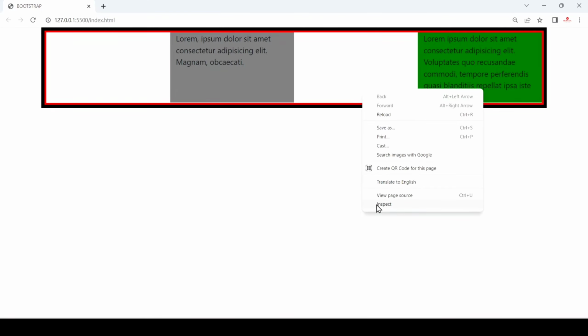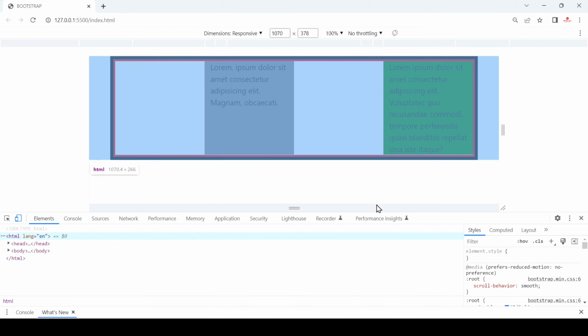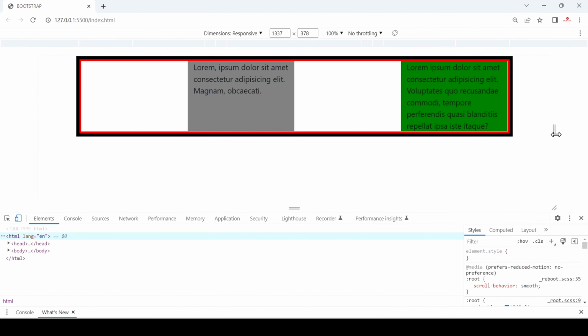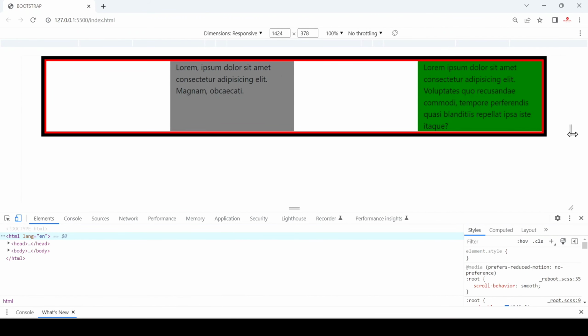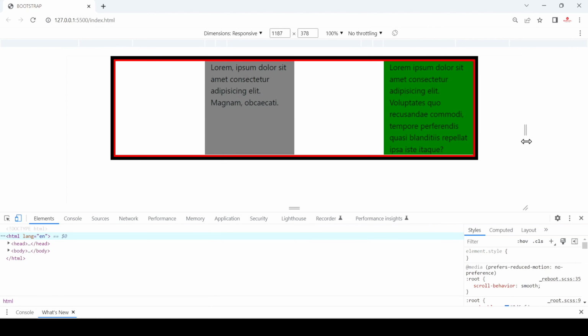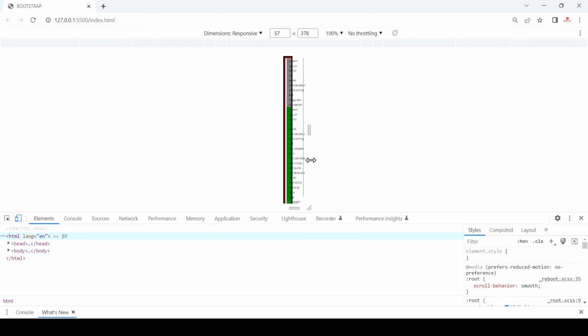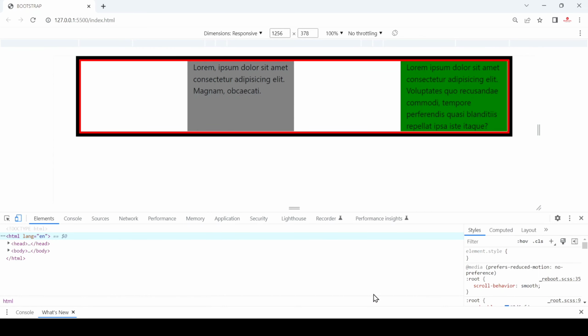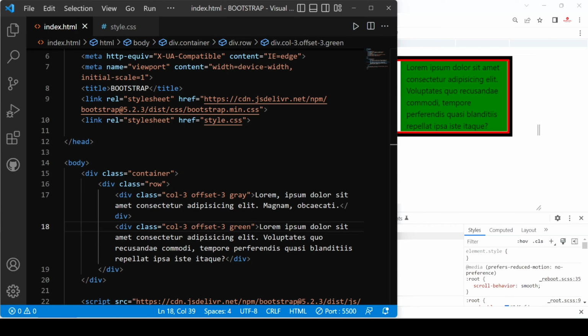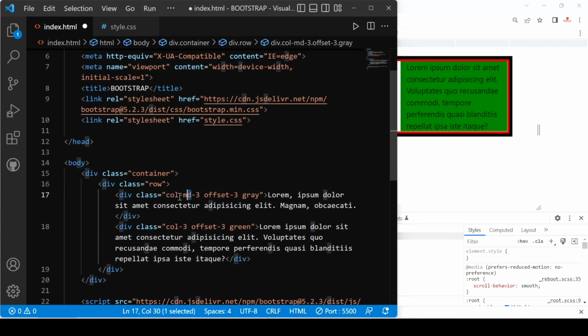Now let's see in inspection and set according to device. You can see in extra large it looks the same, and when we reduce to large, medium, small, extra small, it is the same. We can also provide the breakpoint. For example, here I provide md, the medium screen breakpoint, and we have to provide md here also.